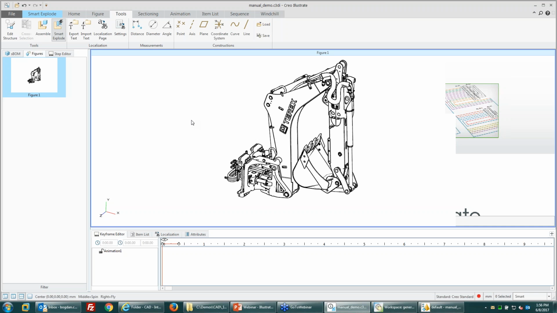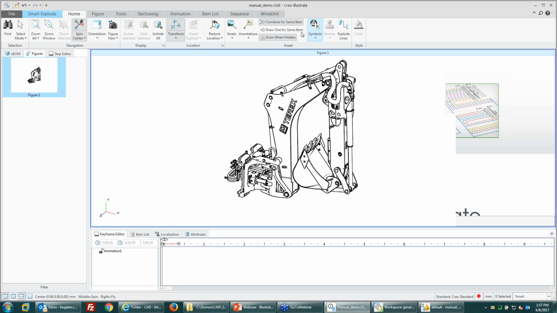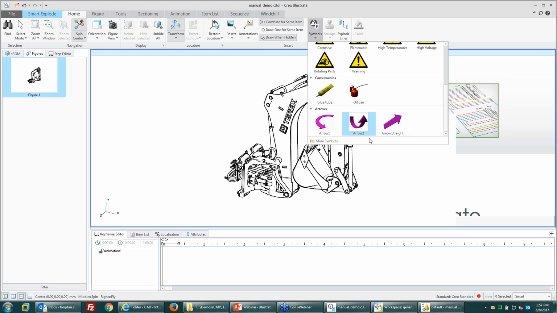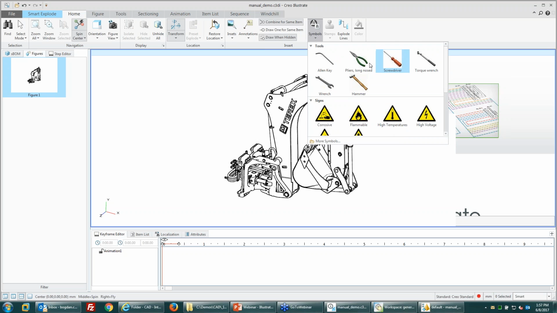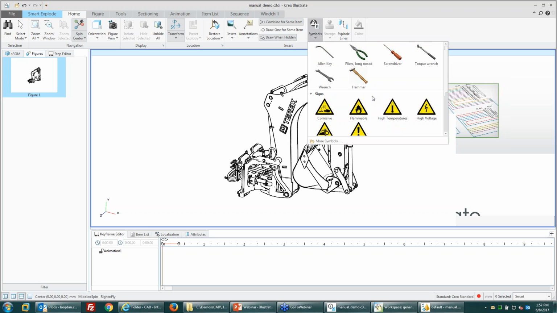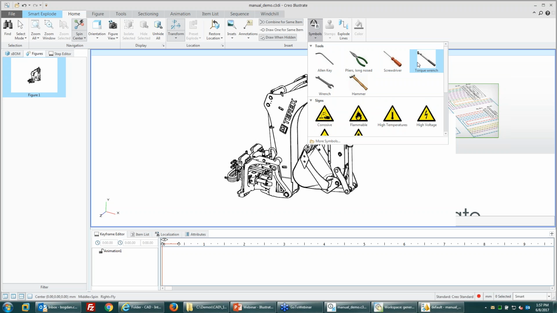Okay, so I'll get to one more question here before we wrap up the webinar. I see, is there a library of symbols? So, in Creo Illustrate, these are the symbols that come with the software, right? So if you need more symbols, you would build up your own library. So you would need to import additional symbols that don't exist here.